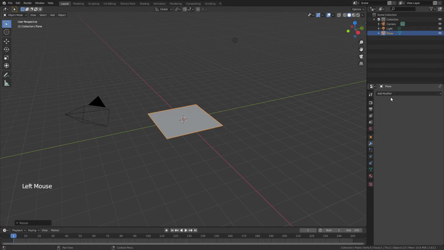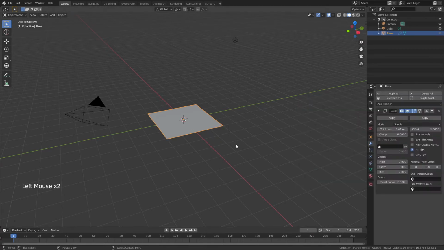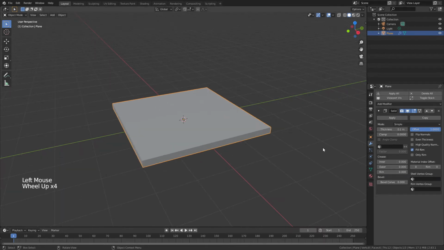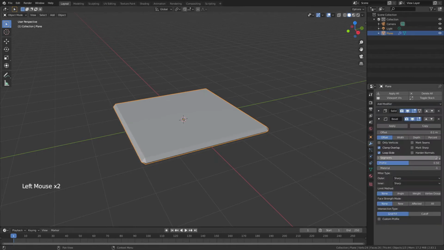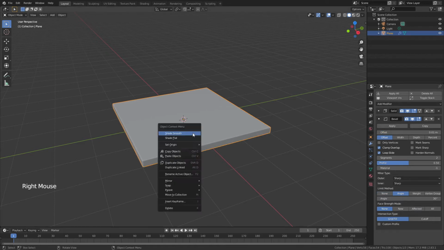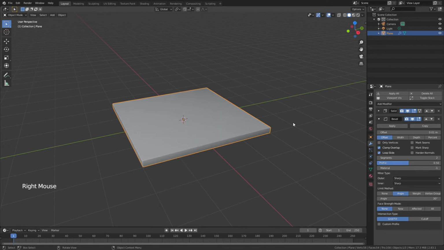From there, I'm going to go to the modifier properties and start by adding a solidify modifier. I'll change the offset to 1 instead of -1, and I'll bring the thickness up to just about 0.15. In fact, 0.1. Now I'm going to zoom in a little bit and we're going to clean this up just a little. I want to have softer edges, so I'm going to apply a bevel with 2 segments, a limit method of angle, and I'm also going to drop the offset down to 0.01. That looks pretty good. I'm going to right click, shade smooth.